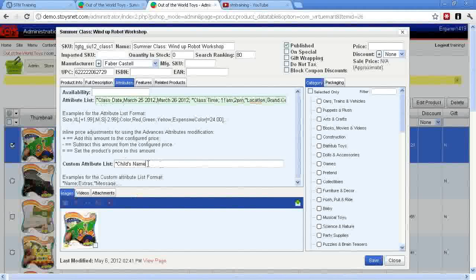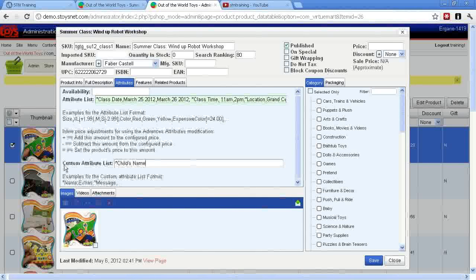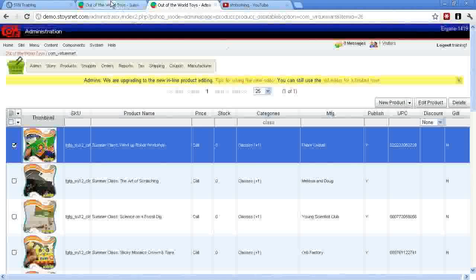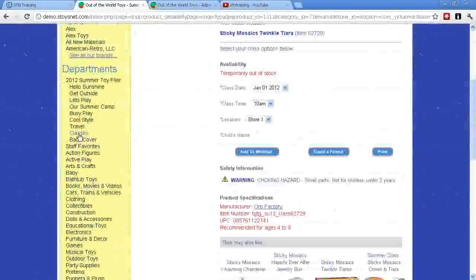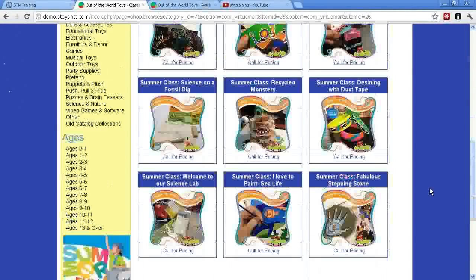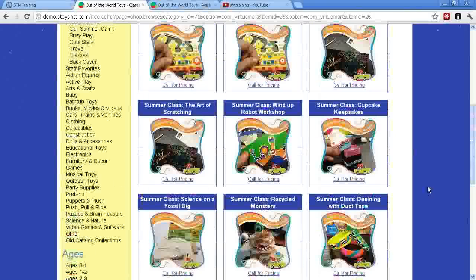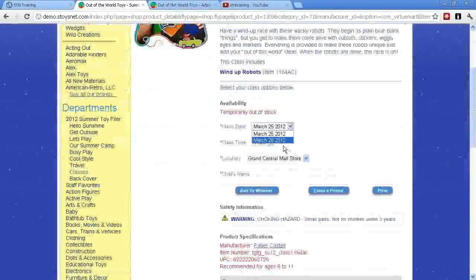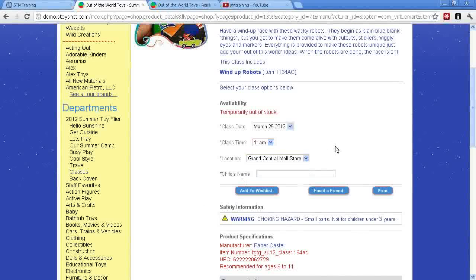The other thing we have down here is the custom attribute list, and that is just generating a field for the customer so they can put in the child's name. In most cases, we just want to leave that as supplied. We'll save this. So this is a Summer Wind-Up Robot Workshop. Let's go to our classes here and select that class. Here we go. And now our class dates and times are edited to reflect the information we just entered.